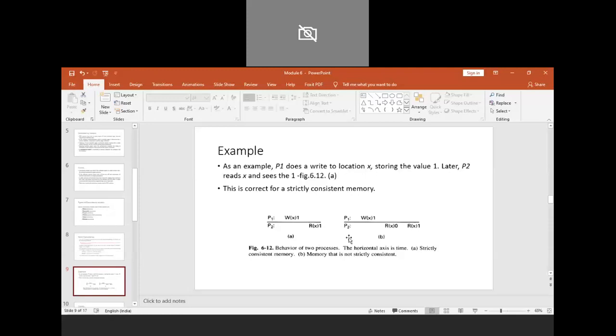Whereas when you come to the second one, here the process P1 does a write operation on X with a value of 1. But after some time, process P2 reads the value of X, and it gets the value 0. So this is not a consistent model. The value 1 has been written to X, but when you read from P2, it retrieves the value 0. So this is not a strict consistency model. The read should get the most recent data which has been written.